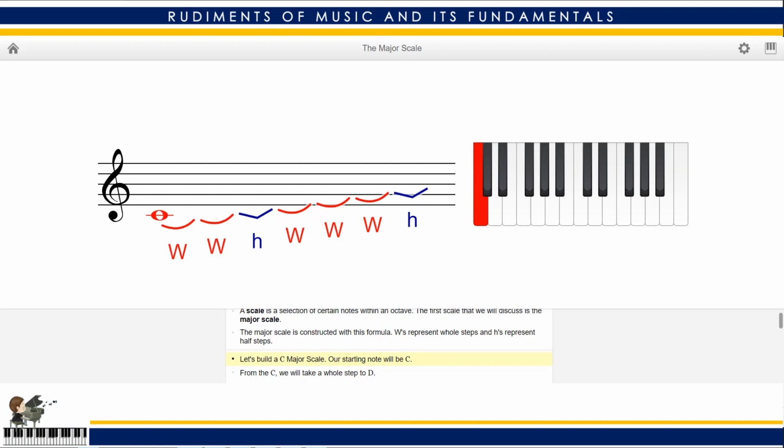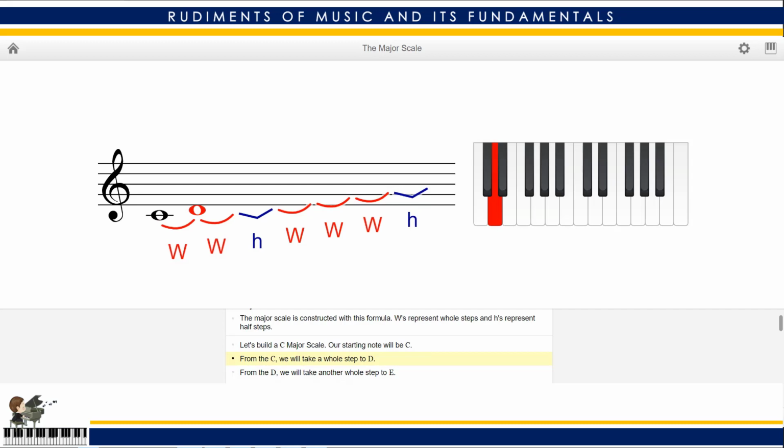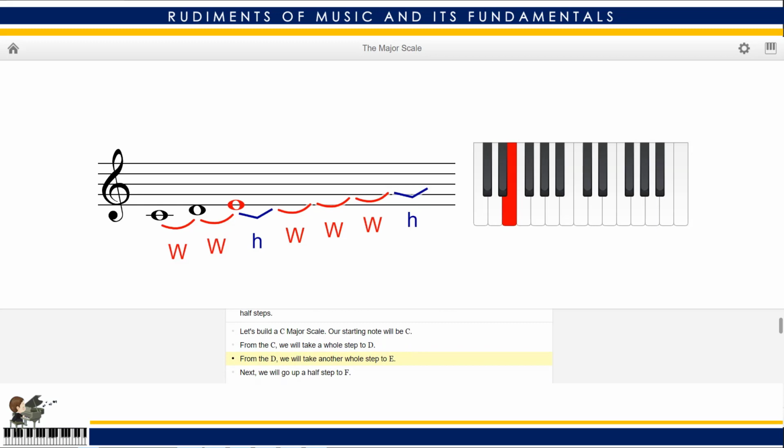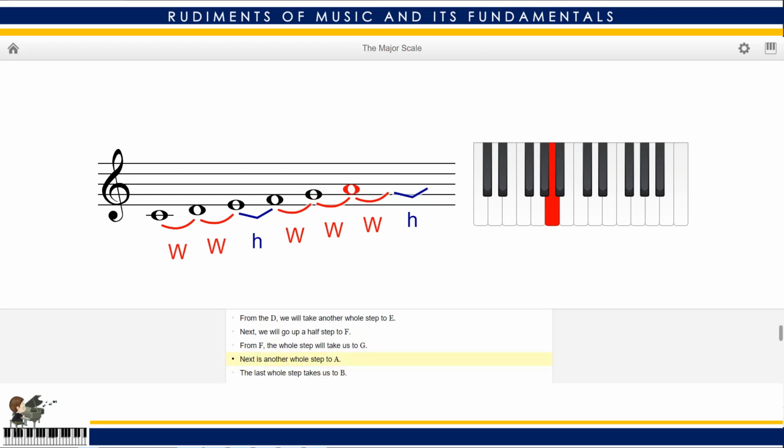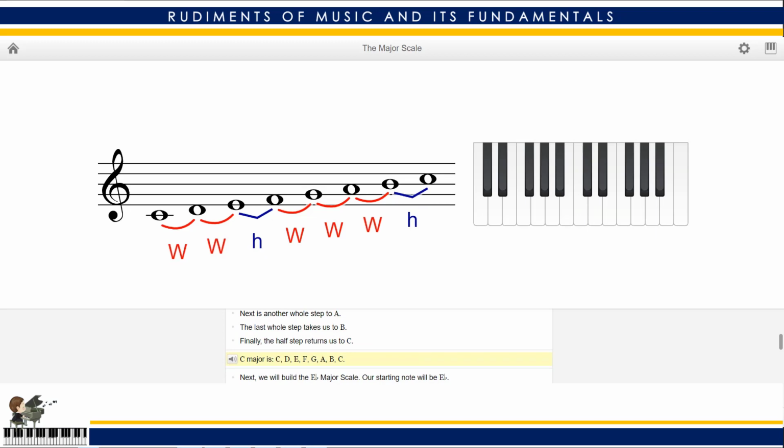Let's build a C major scale. Our starting note will be C. From the C, we will take a whole step to D. From the D, we will take another whole step to E. Next, we will go up a half step to F. From F, the whole step will take us to G. Next is another whole step to A. The last whole step takes us to B. Finally, the half step returns us to C. C major is C, D, E, F, G, A, B, C.